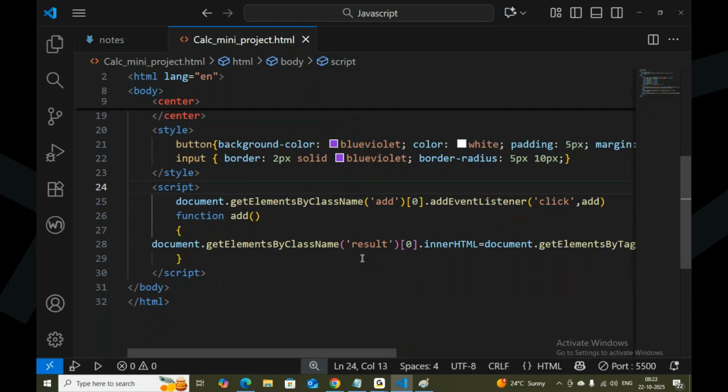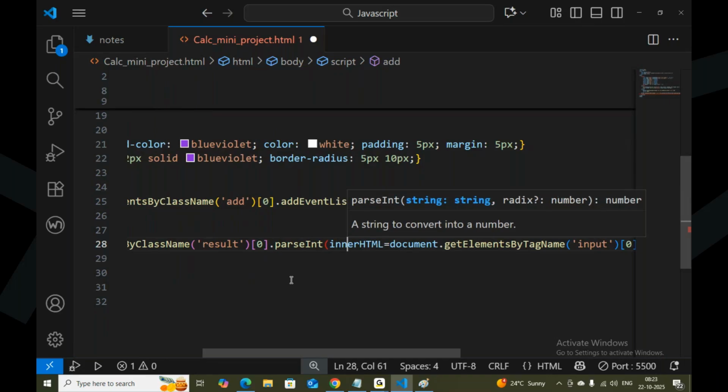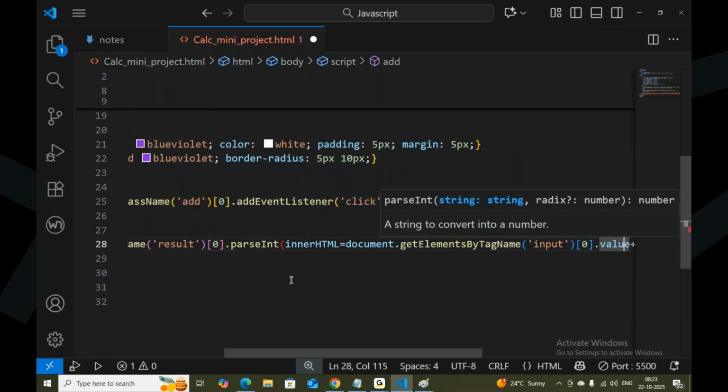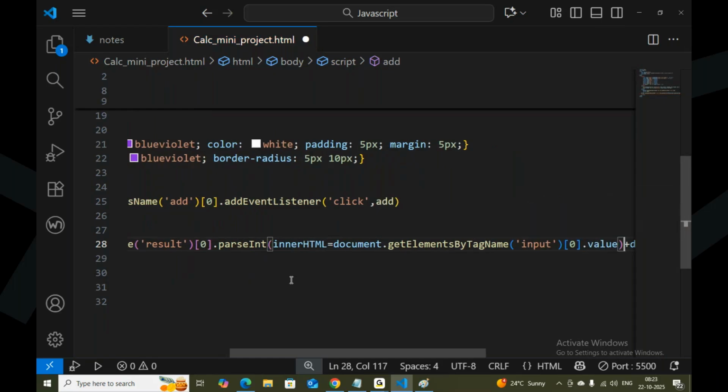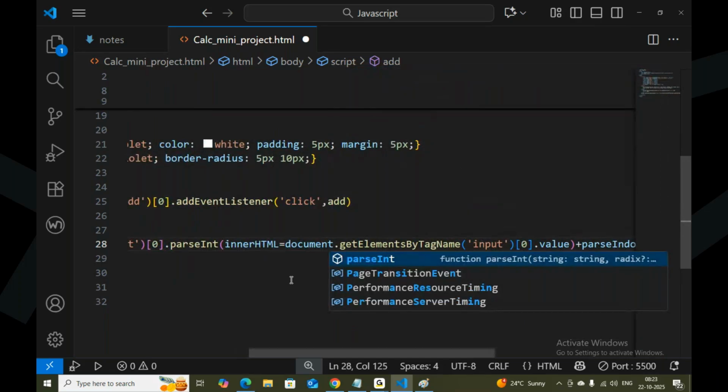Percent. Yes, percent. Percent of. Then again percent of.